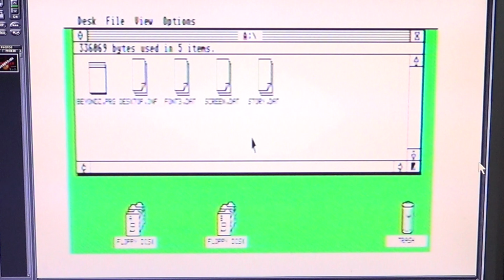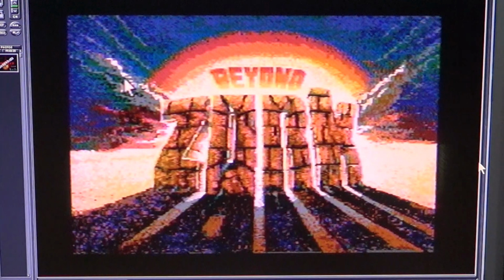This is Beyond Zork, and it is for the Atari ST computer. And we have to start it by double-clicking the Beyond Zork program icon. Beyond Zork, the Coconut of Quendor, is an interactive fiction computer game.